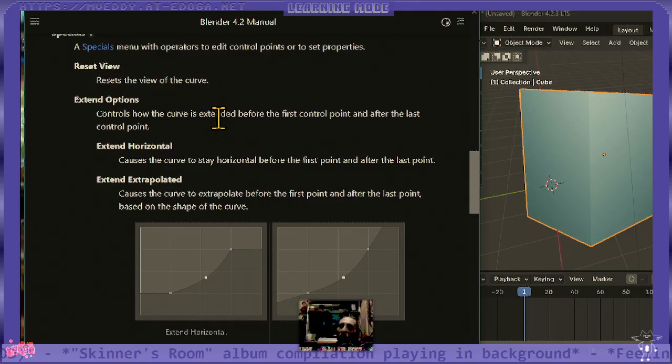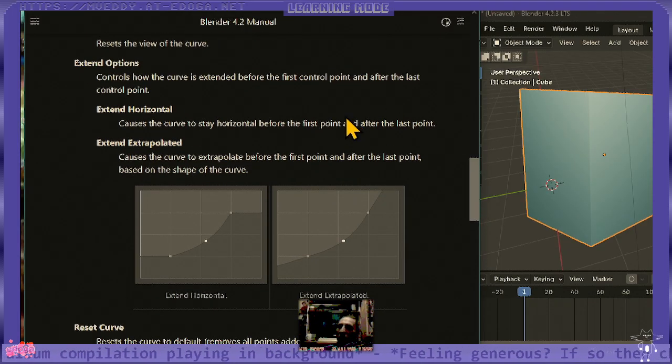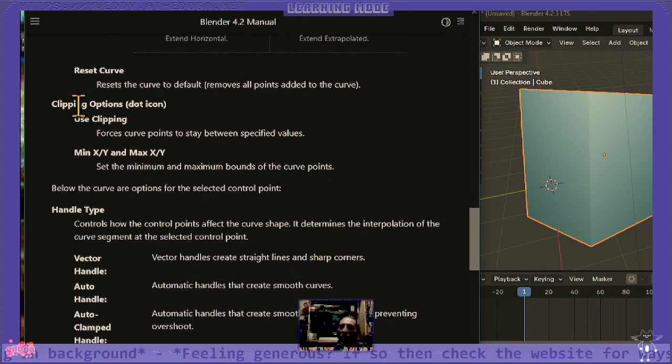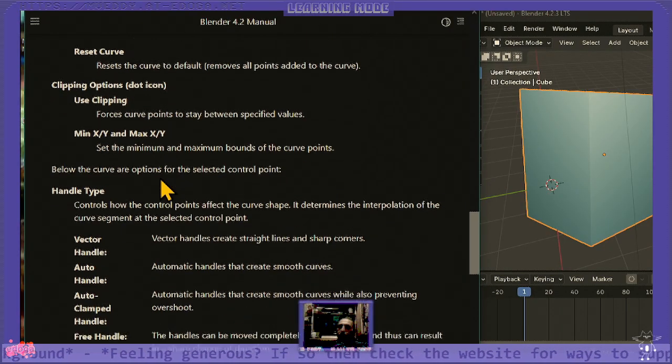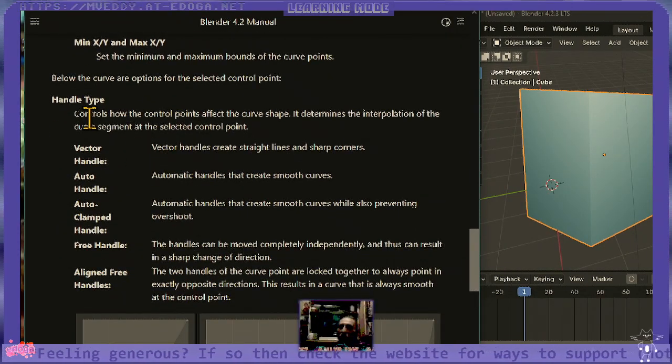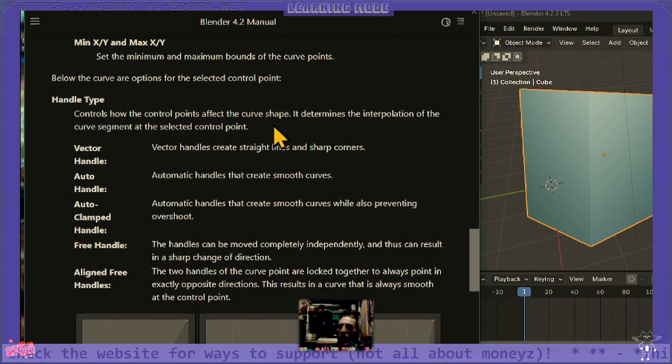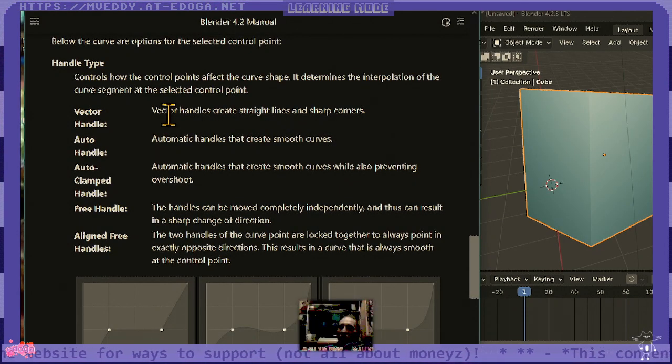Extended options controls how the curve is extended before the first control point. So either angles or curves. Reset curve, clipping option, dot icon. Handle type controls how the control points affect the curve shape. It determines the interpolation of the curve segment at the selected control point. Vector handle. Create straight line.